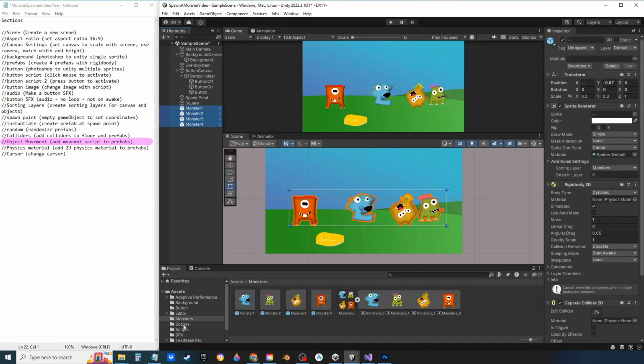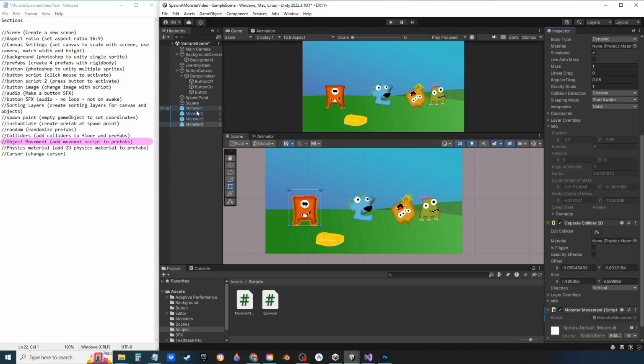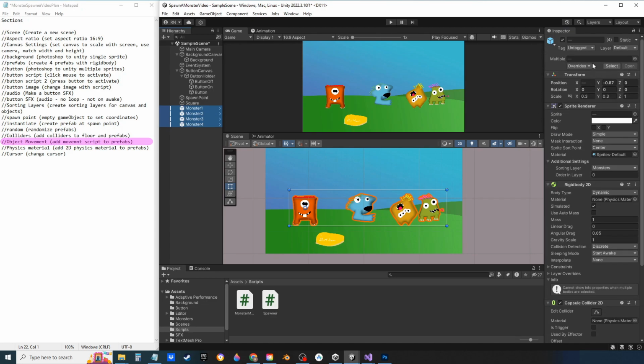Get those 4 monsters again, take the monster movement script, and apply it to them. When you make a change to one of the prefabs, you want it to apply to all the prefabs. So override, apply all.